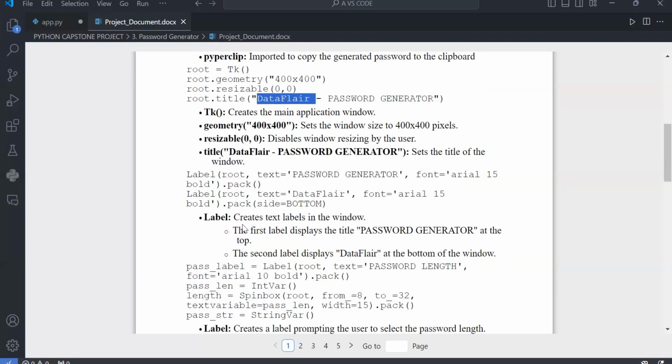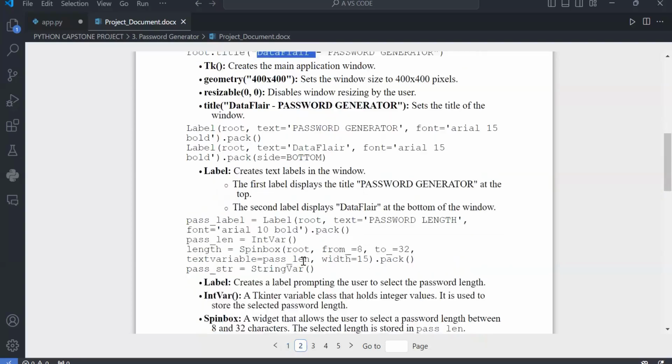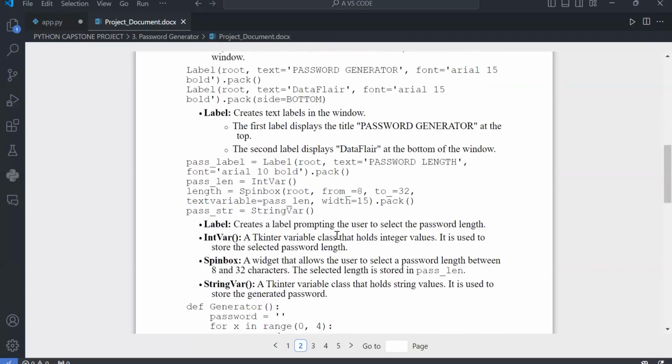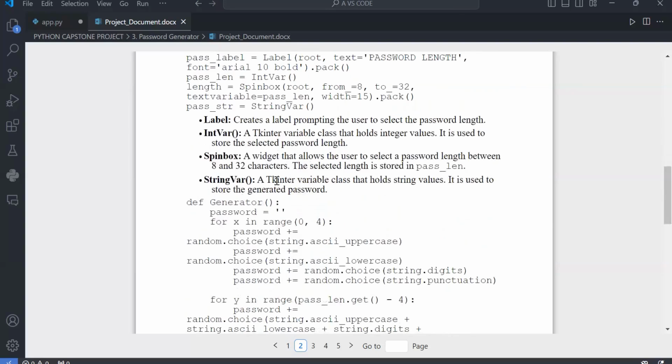That's good. Now, label creates a text label in the window. The first label displays password generator. The second label displays at the bottom of the window. The second label prompts the user to select the password length. Just now I said, IntVar is a Tkinter variable class that holds an integer value. It is used to store the selected password length. And Spinbox, and StringVar, a Tkinter variable class that holds a string. It is very simple English I'm speaking, and it is used to store the generated password.